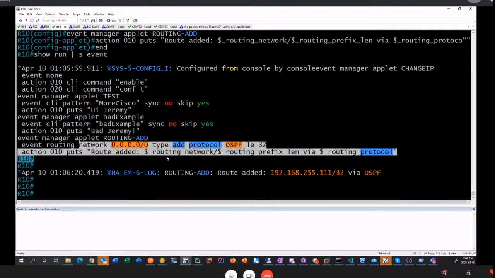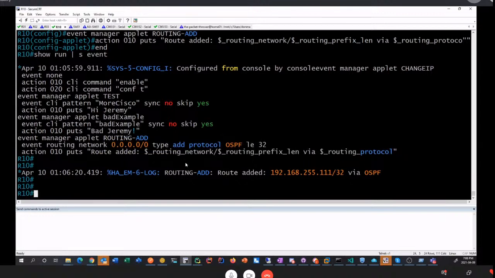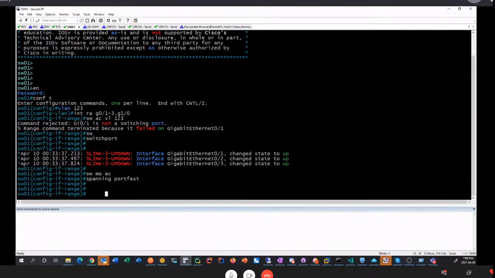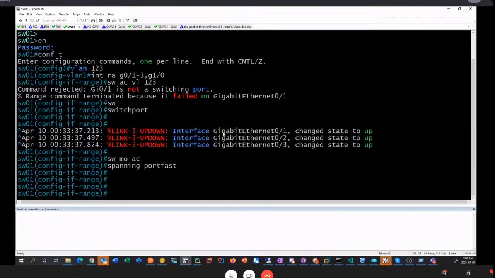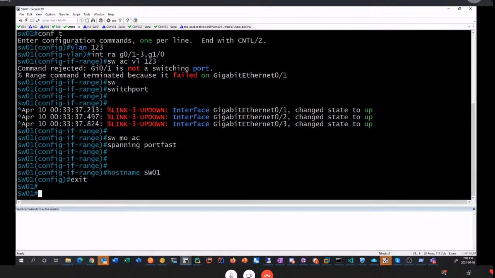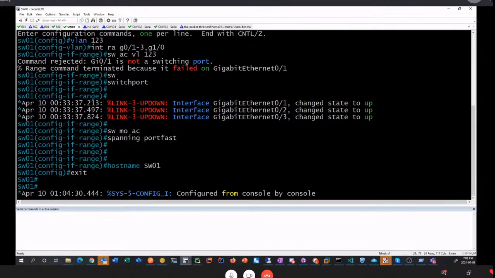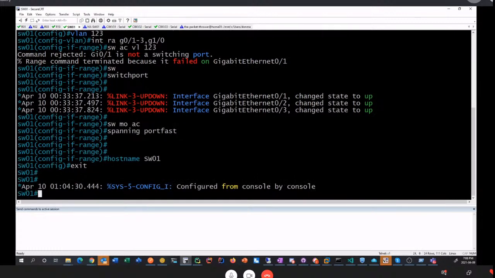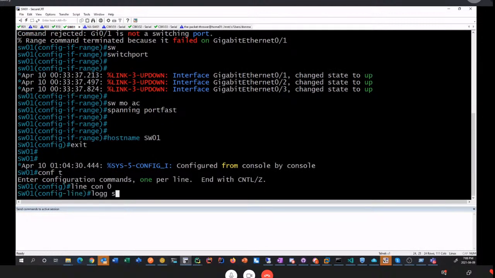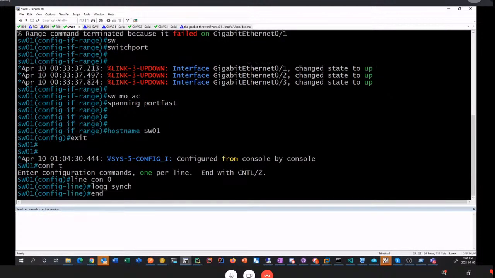So there's one more quick thing I'm just going to gloss over, and we're going to do that on the switch. And we're just going to say hostname switch. And that is something called ios.sh, which is a built-in bash shell for Cisco that gives you some fancy tools that you can use. Yep. Ever used that before? I haven't, actually. Oh, well, this will be fun for you.